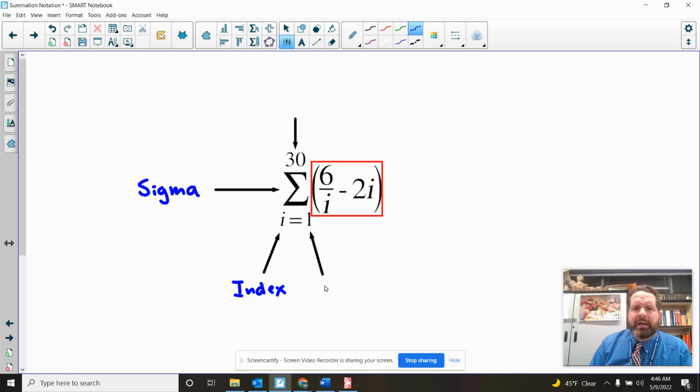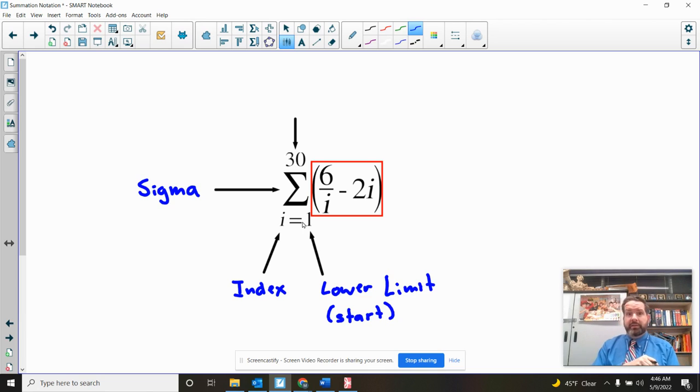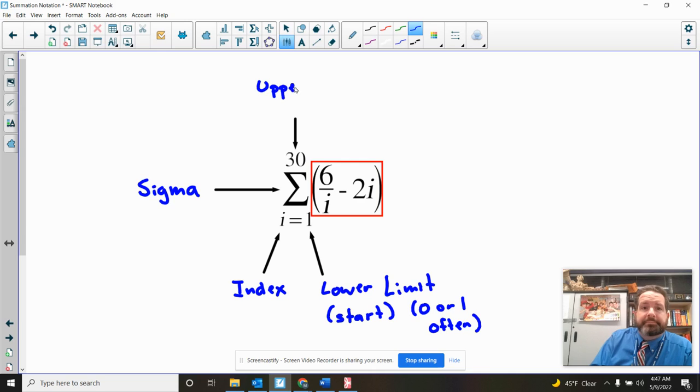And then this is your lower limit of your index. It's also your starting value, right? That's where you start. Very often, this will start at 0 or 1. I'm just going to put another set of parentheses: 0 or 1 often. However, it doesn't have to be. You can have that be any number you want to start with, as long as it is a whole number. And now up to the top, this is your upper limit or your stopping point.